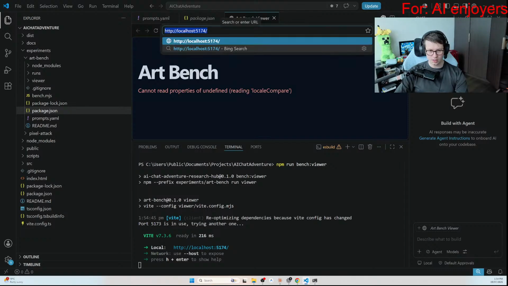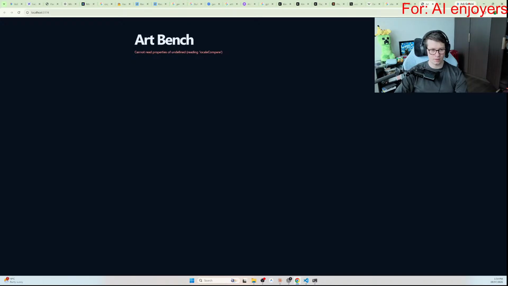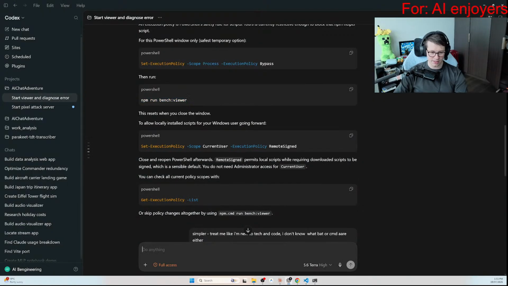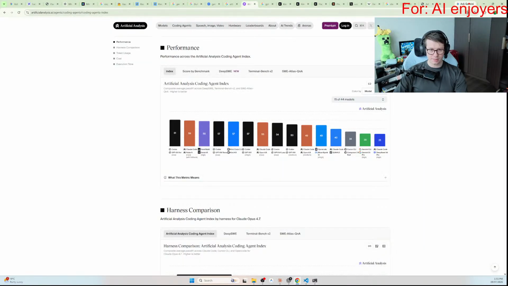Can I open this up in the browser? There we go. Cannot read properties of undefined local compare. Excellent. We got a bug. Let's give that back to ChatGPT.